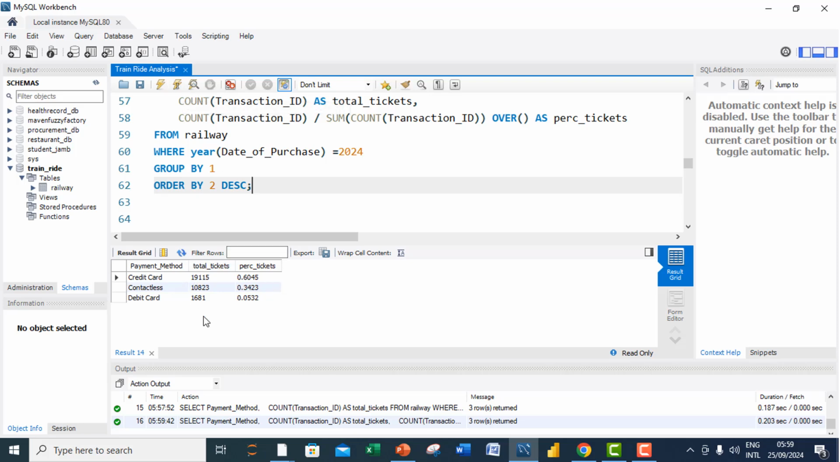So based on our result, we can see that 60% of our tickets were purchased using the credit card, 34% were purchased by the contactless method, and then 5% were purchased using the debit card. Meaning that the majority of our passengers, more than half of our passengers, are purchasing the ticket using the credit card.